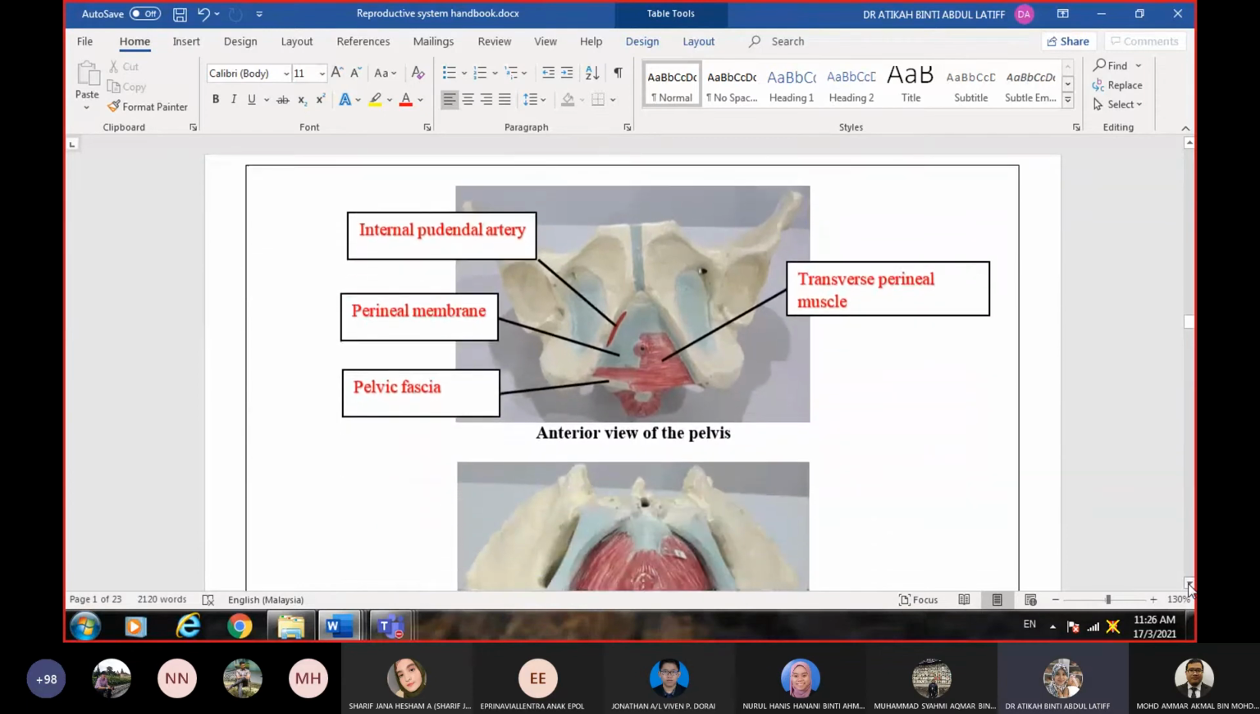Okay, so anterior view of the pelvis. Actually, it's a bit confusing, this picture, because parts have been cut to show the different layers of the pelvis. Okay, so if you imagine the outermost layer will be this perineal membrane, and then we have this transverse perineal muscle, and behind the muscle we will have this pelvic fascia. So the layers from outer to inner are these three layers. And then this is just a representation of the internal pudendal artery.